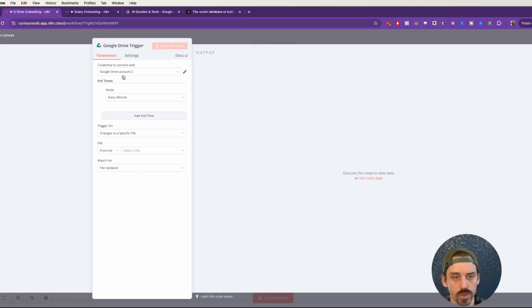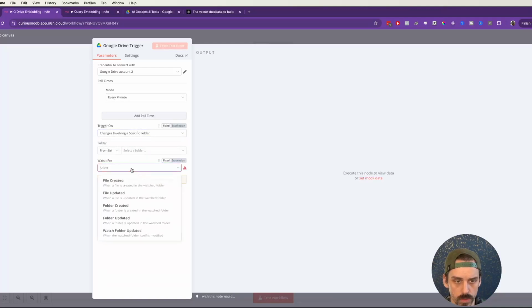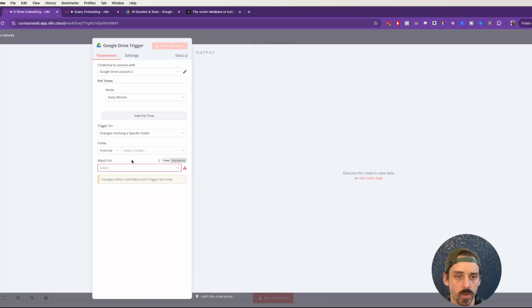So we're connected to our Google Drive account. Poll times is saying how often do you want to check for new files having been created. So this is going to be use case dependent. In this case, I'm just going to leave it blank as every minute. And then we want to trigger on changes to a specific file or changes to a specific folder. In this case, since a file is being created, we want to look at changes to a folder, and then we want to see where a file is created in that folder.